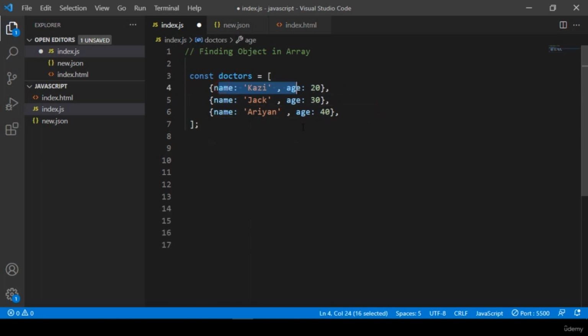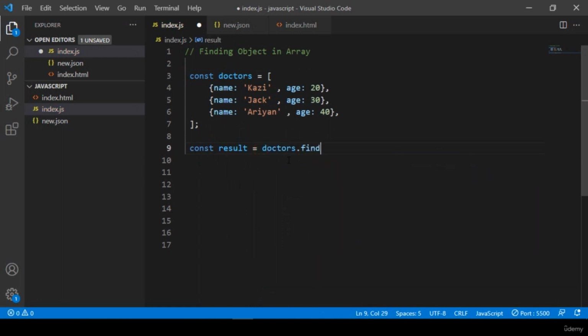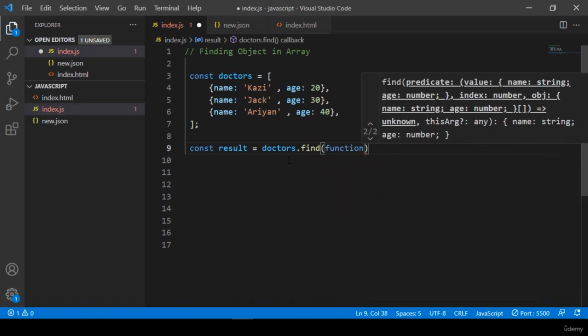I want to search for a specific object. So if you want to search it, I take a constant variable and name it result. Into this result, first of all, here is our object name, doctors. With these doctors, there is another method, the find method. Now with this find method, we have to call a callback function.